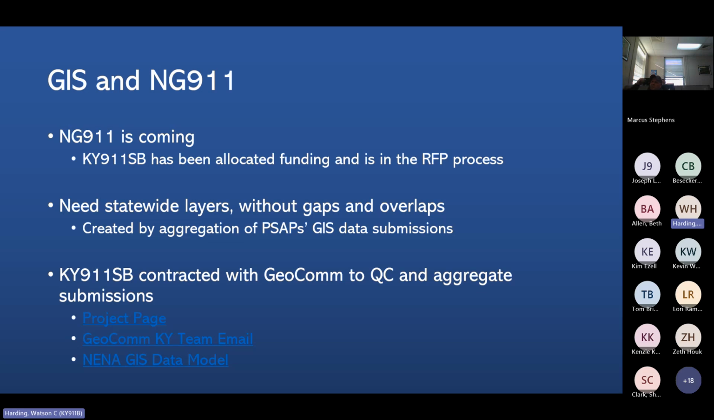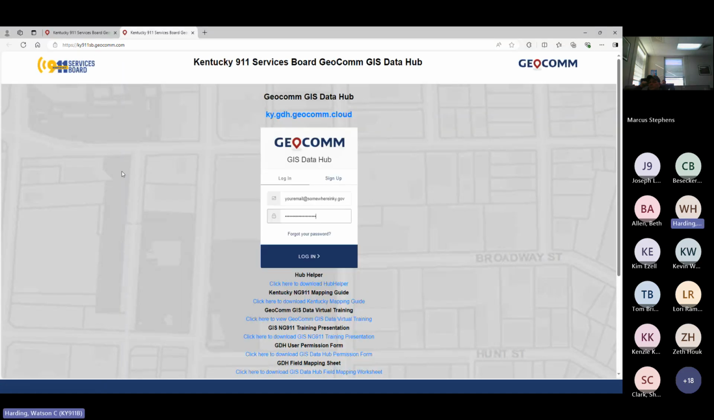And how we've gone about that is by aggregating each individual PSAP's GIS data submission. So we've contracted with Geocom to QC and aggregate those submissions. So these will be sent out later, but if you haven't been to the landing page, this is just the main Geocom landing page. The actual login is up here at the top.